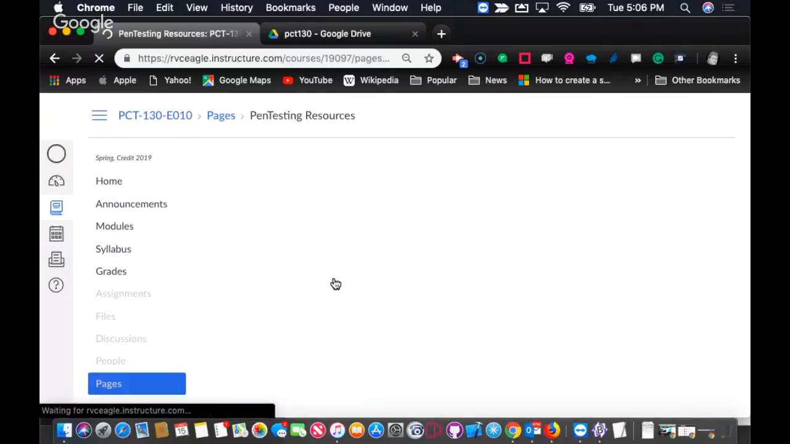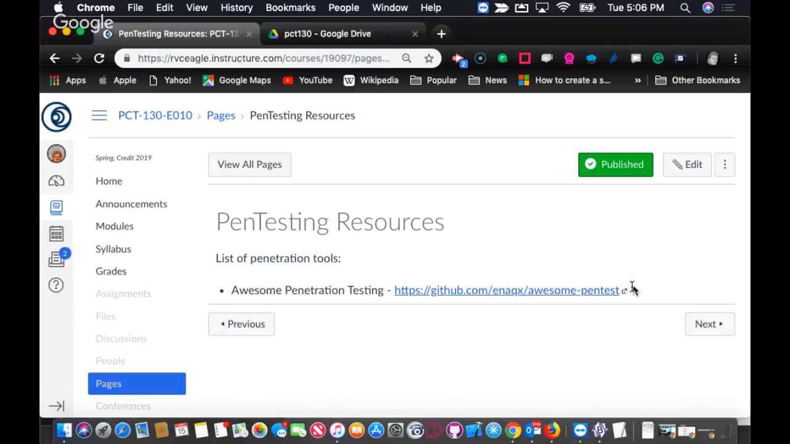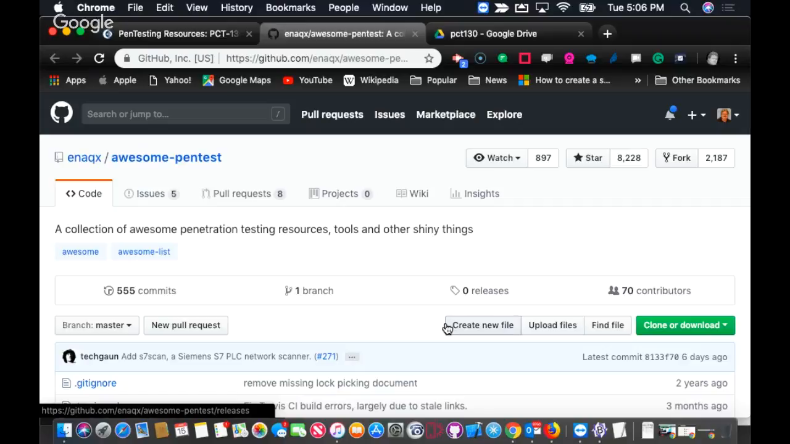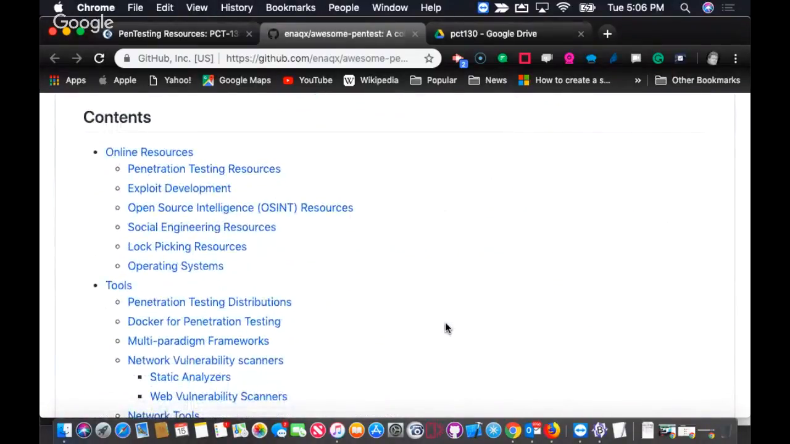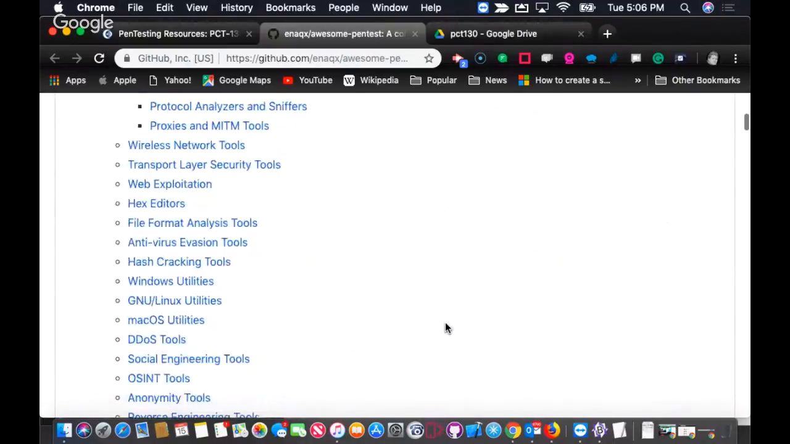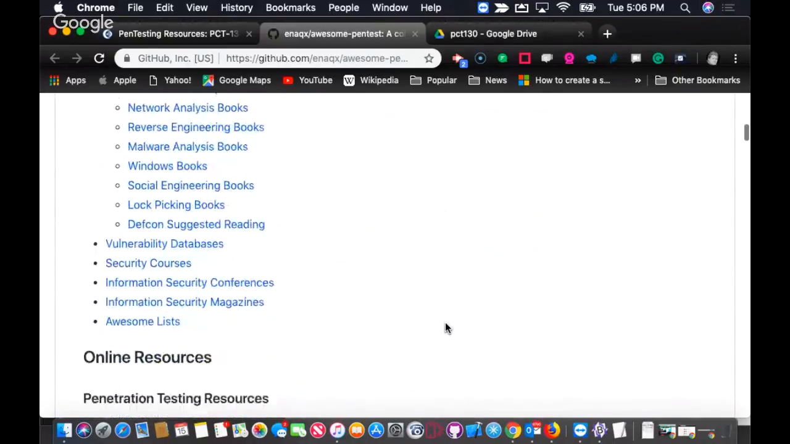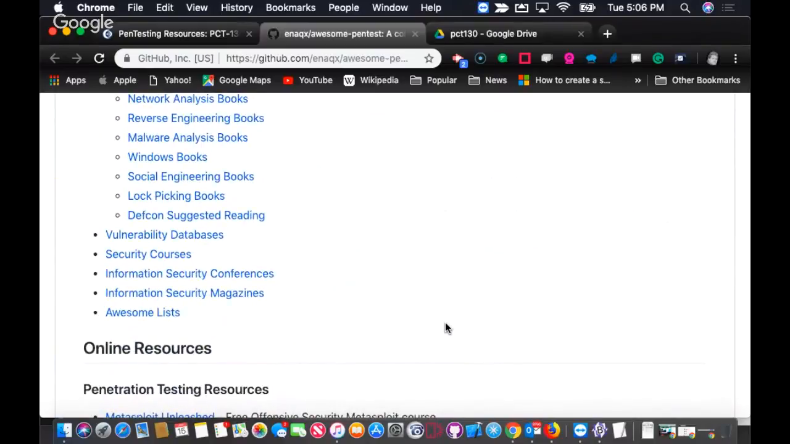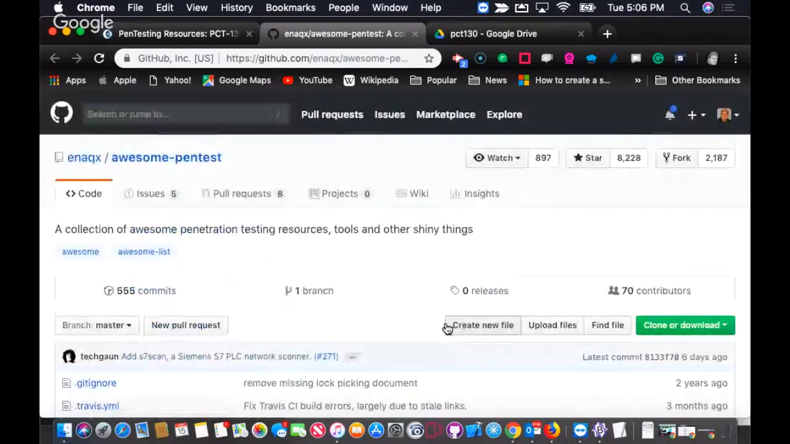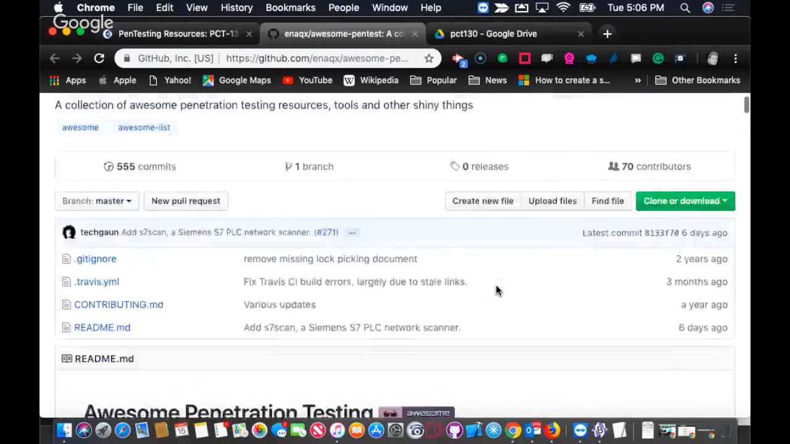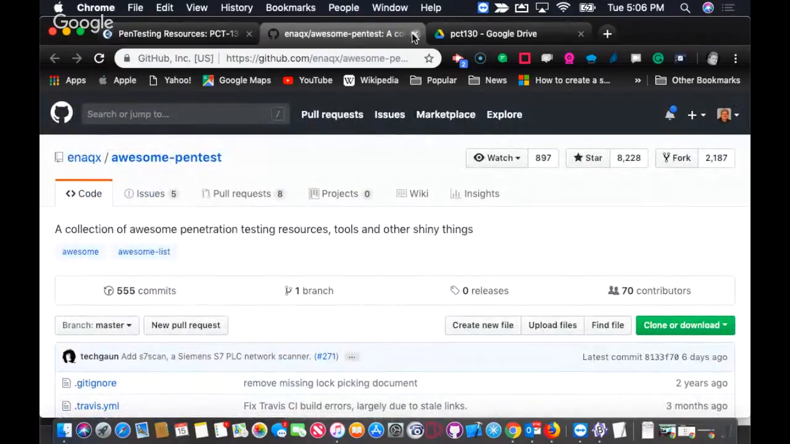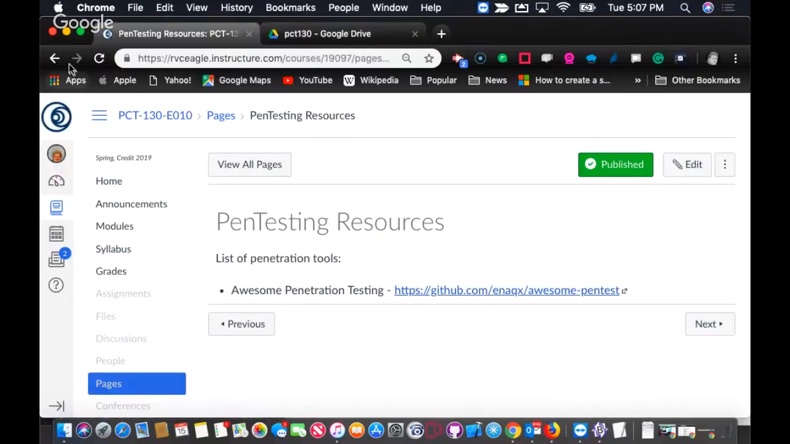Pen testing resources. It's a GitHub page with a whole bunch of penetration testing resources when it comes to ethical hacking, from online resources to downloadable tools, to books, vulnerability databases, security courses, conferences, magazines. The guy keeps it updated all the time. I think the latest update was about 3 months ago. So it's just a good list, I believe, for you.